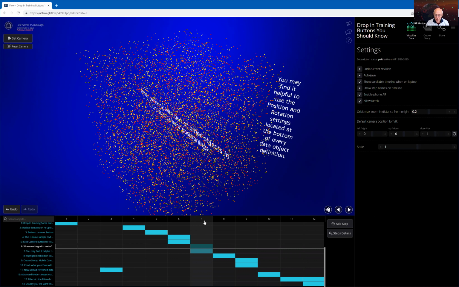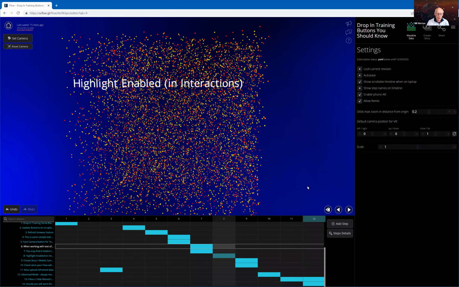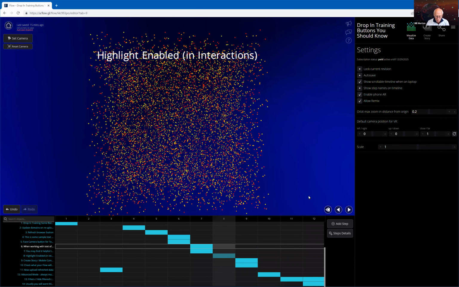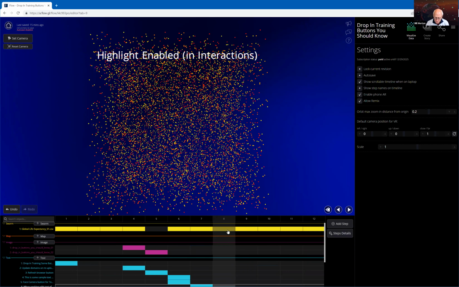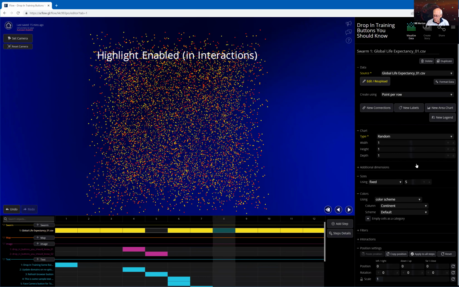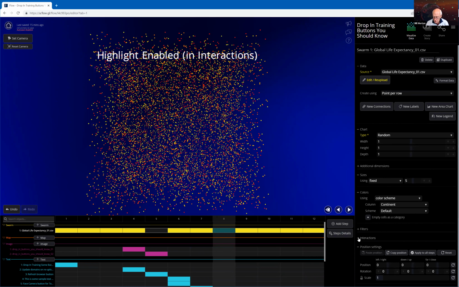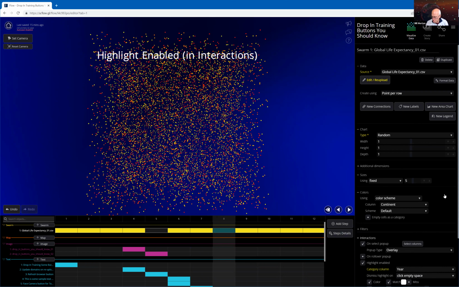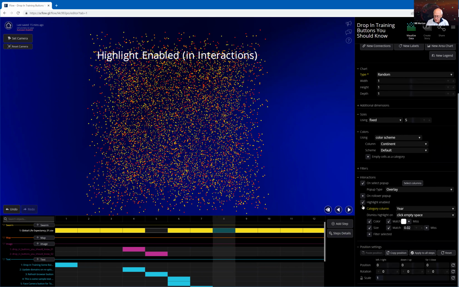Okay, so step number 7, I think we're done on that. Okay, step number 8, highlight enabled. Highlight enabled is a swarm attribute, and within a swarm, it's an interactions attribute. So there's a button here called highlight enabled.